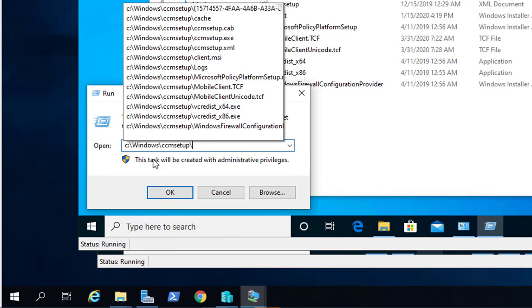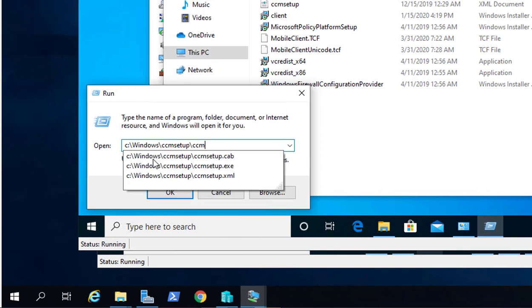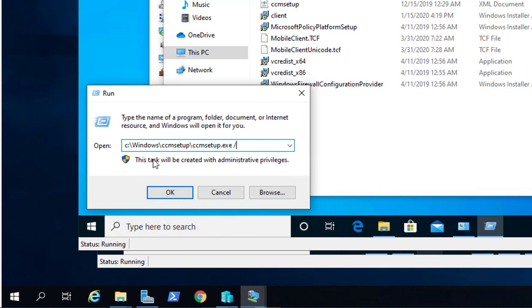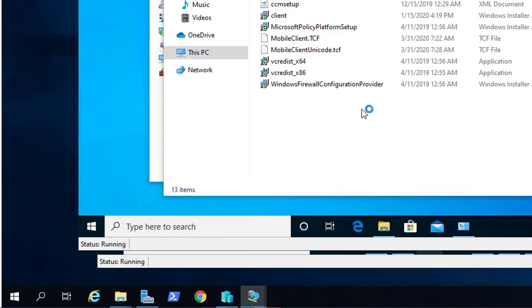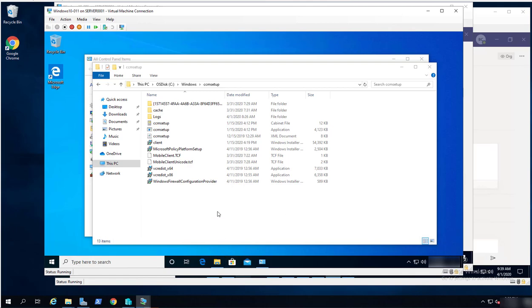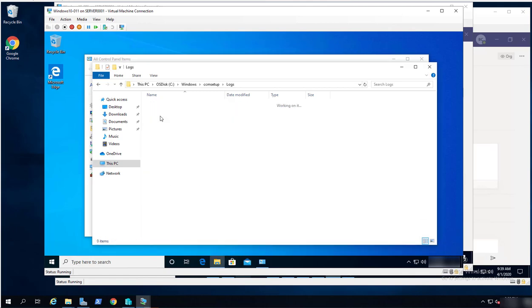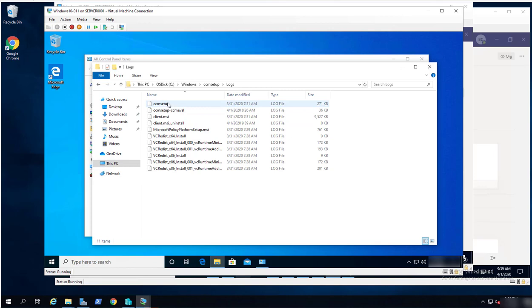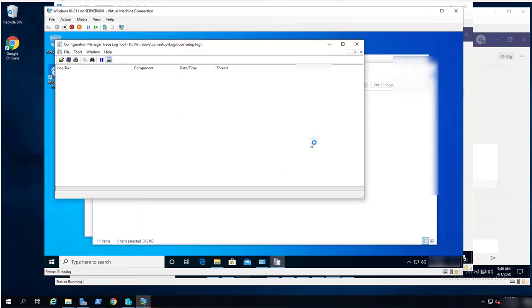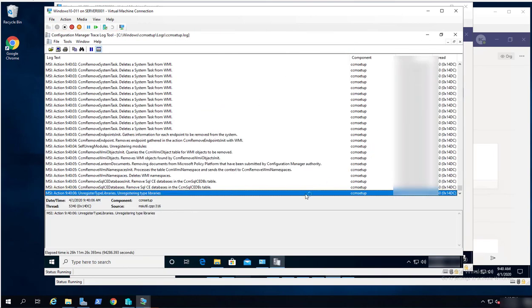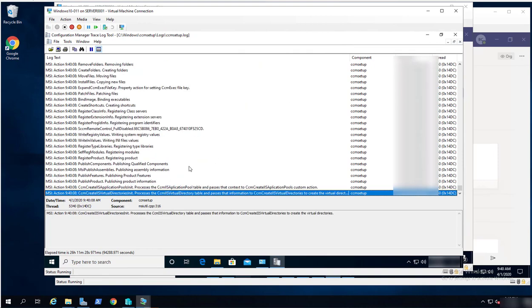CCM setup, and then CCMsetup.exe space /uninstall. So this will remove the SCCM client. You can look at the log files to see the status of it. Let's view the log files. And as you can see here, it's processing the uninstall.